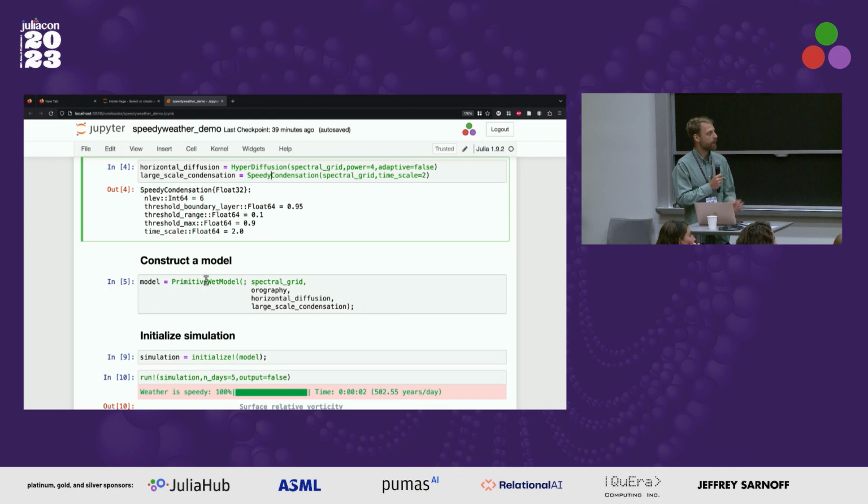Here we call this a primitive wet model. So it's the primitive equation model with humidity. So that's why it's wet. Yeah, you pass on the grid. You pass on all the components that you do not want to have as the default. And so you get this model object in the end.